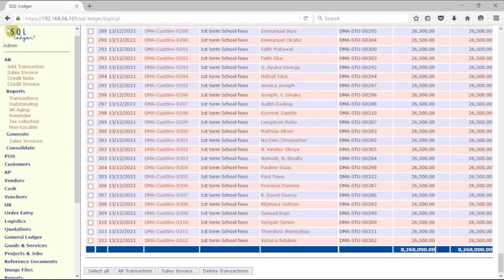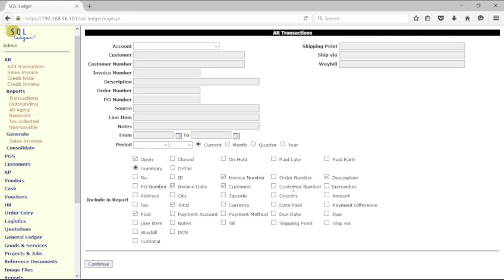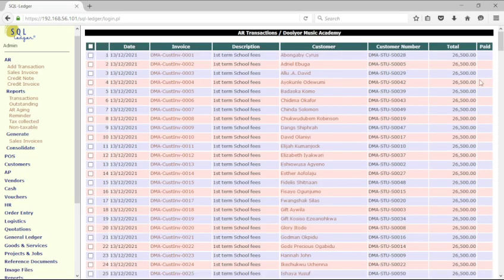If you want to see more details, we can go and see transactions. Once you see transactions, we uncheck this and click on this. We then select the student number, and once we click on continue, you'll see the same report. You can see this is the total.